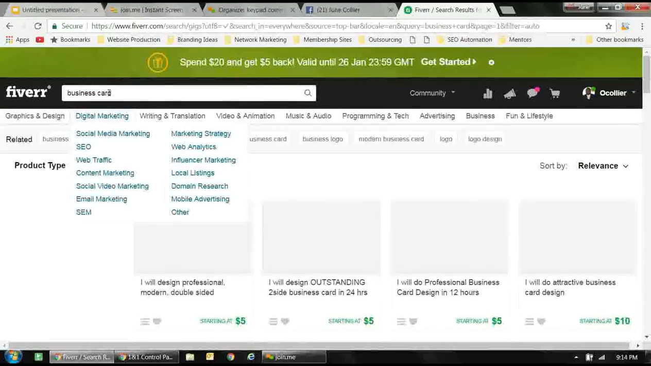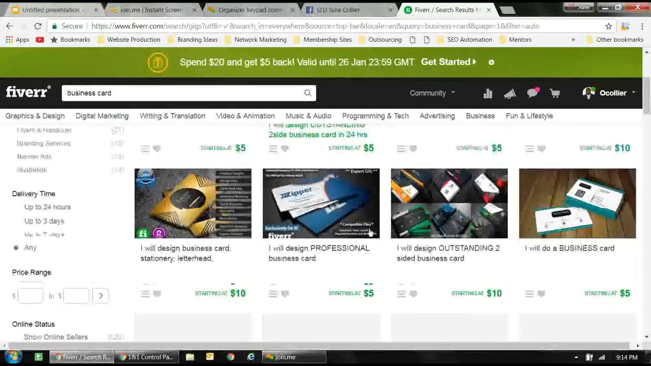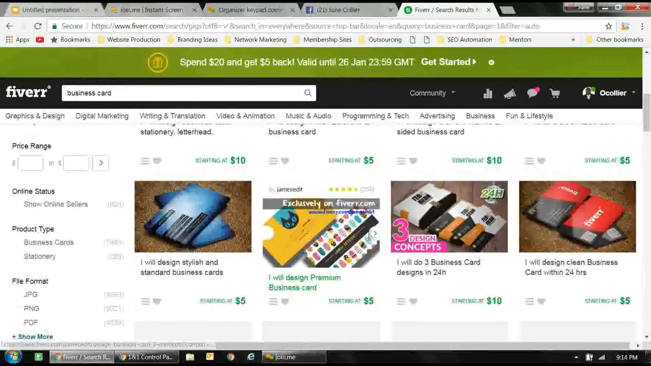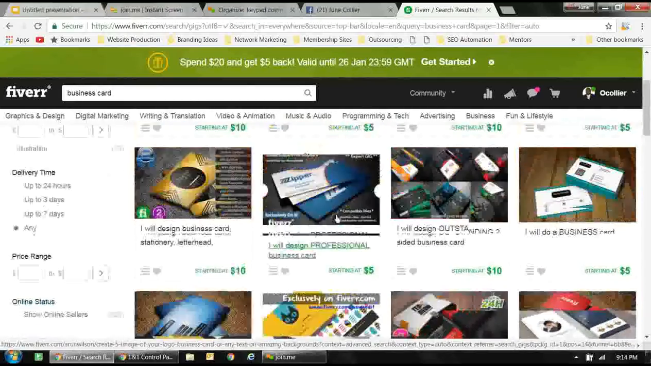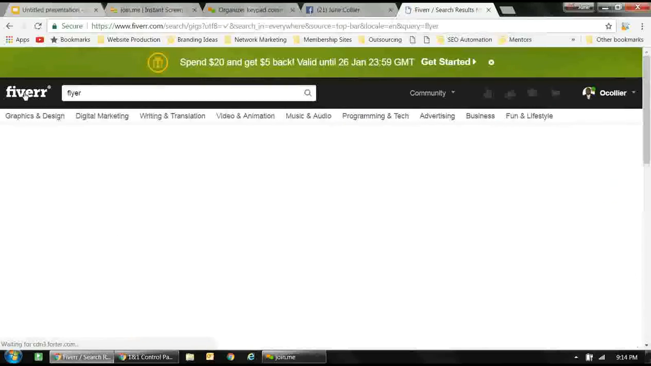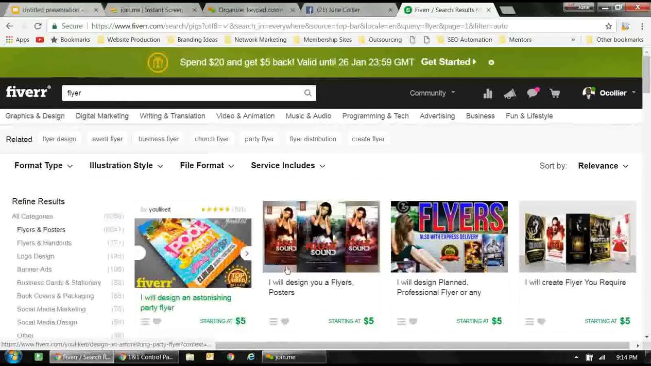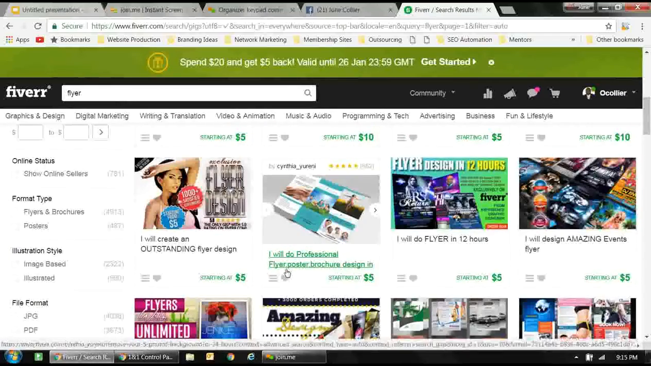You want to get somebody to design your business cards. There's tons of people out there that will design beautiful business cards, so there's all different types of business cards that you can get done. If you want somebody to design a flyer for you, you just go in here and search flyer. There's tons of different flyers and designs that people will do for you.